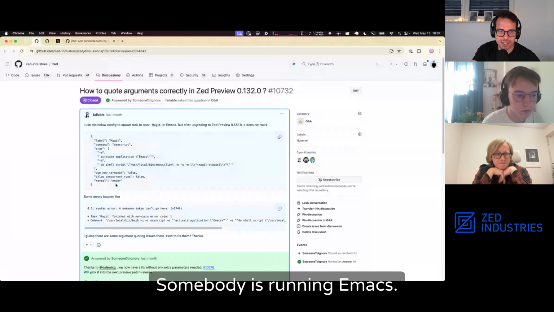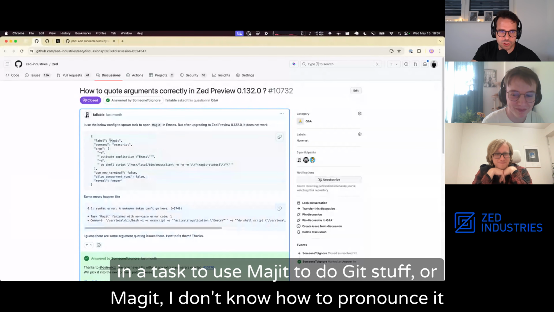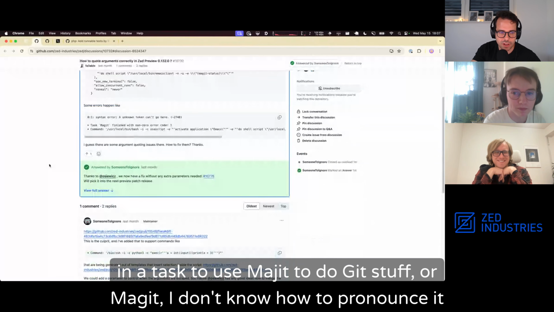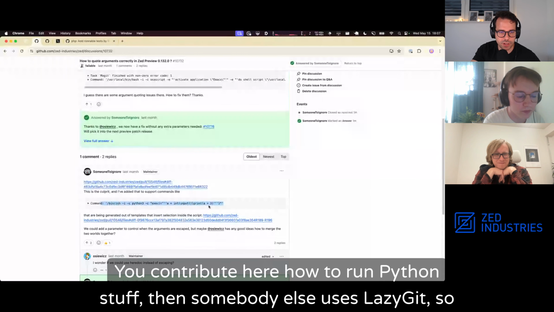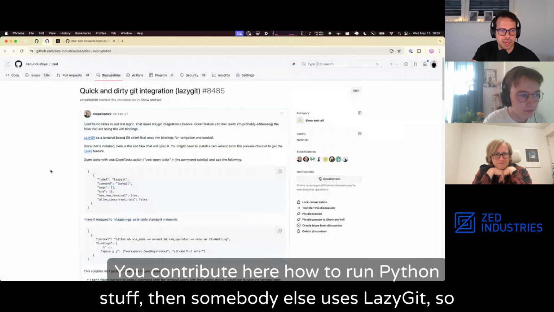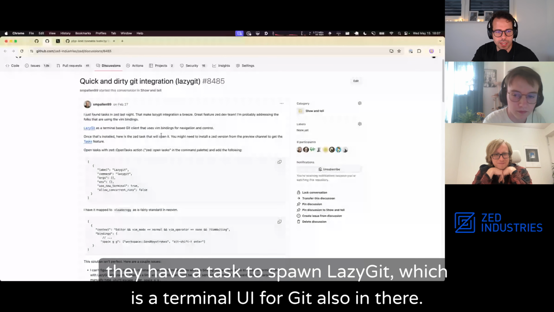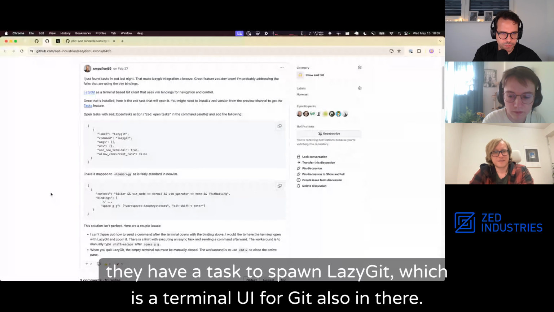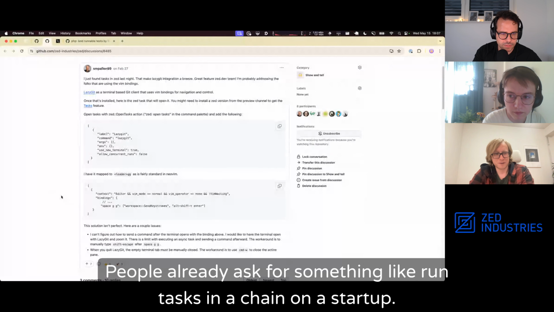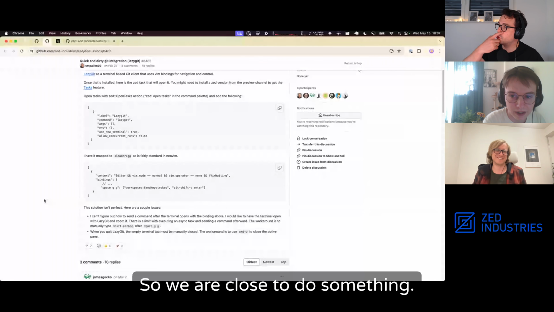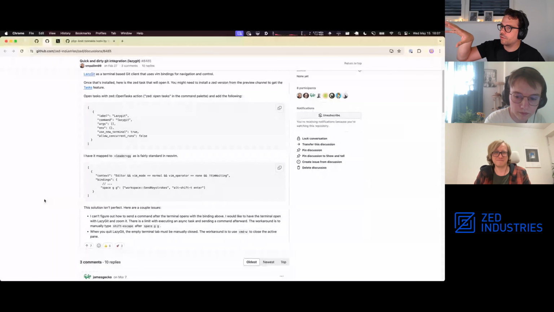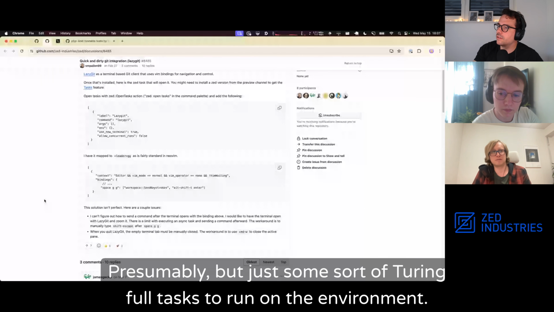Somebody here is running Emacs in a task to use Magit to do Git stuff, or Magit. I don't know how to pronounce it actually. You contribute here how to run Python stuff. Then somebody else uses LazyGit, so they have a task to spawn LazyGit, which is a terminal UI for Git, also in there. People already ask for something like run tasks in a chain on startup, so we are close to something. Really? Oh, so to boot up, what for? Like to boot up dev servers and whatnot? Presumably, but just some sort of Turing-complete tasks to run in the environment.